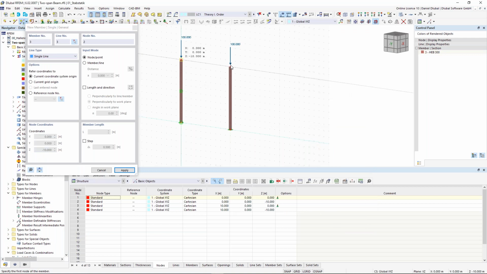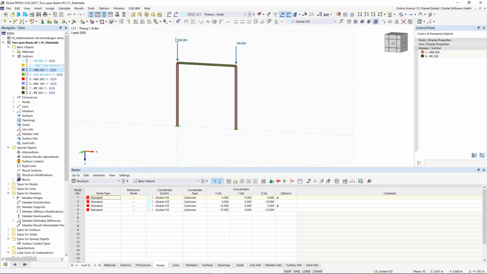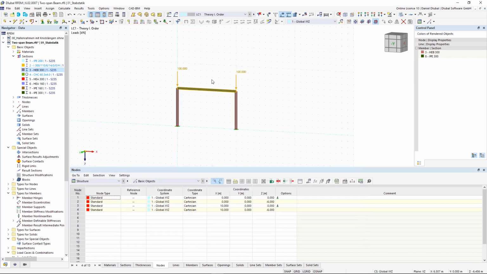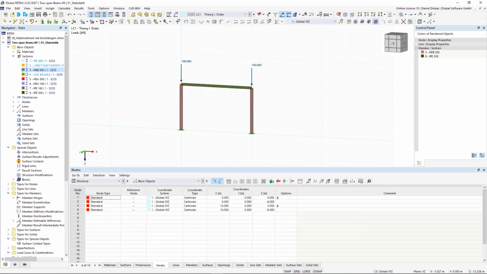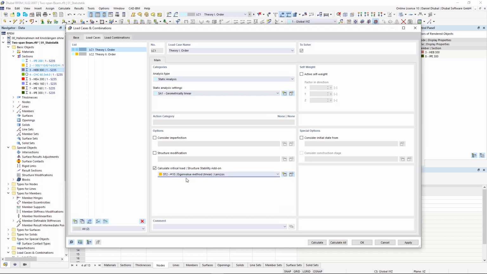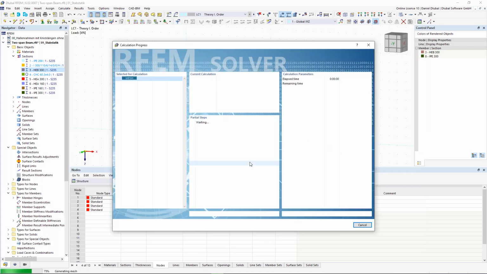And now I connect these two top nodes and change the height of the nodes to -6 meters in the Z direction. And now let's do the same as we had for the Euler case 1. I go again to the theory first order, and now I activate 10 eigenvalues. And I say, okay, calculate it please.